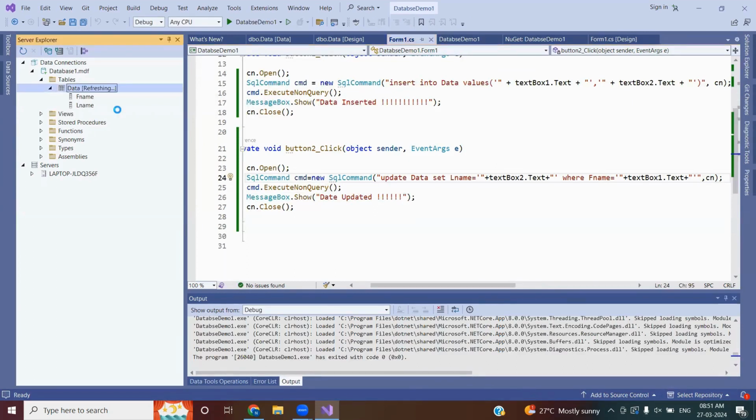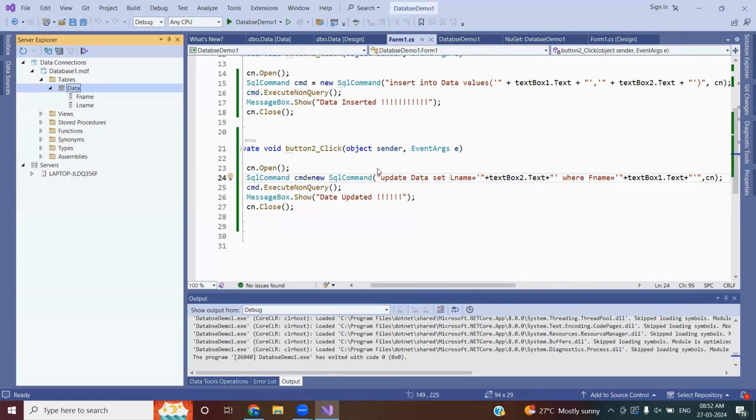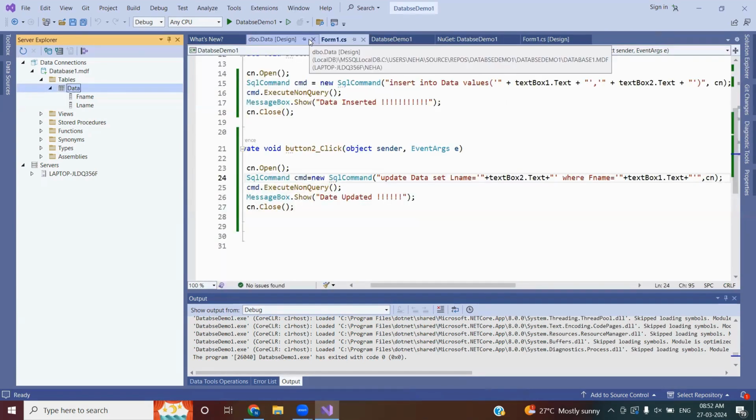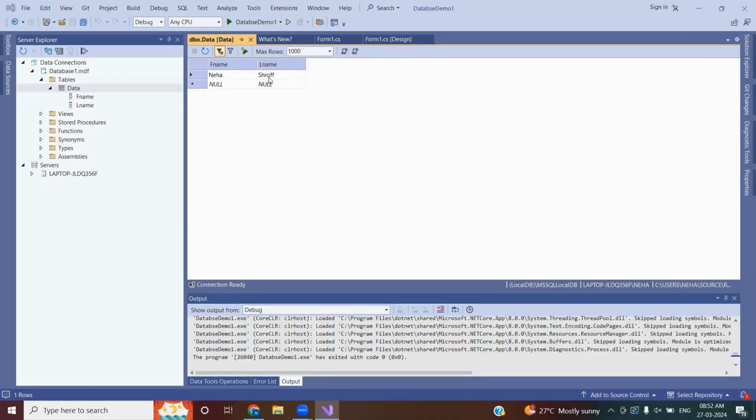Refresh the table. Right click on the data. It is not refreshed. Now it is refreshed. And you can see the L name is updated.